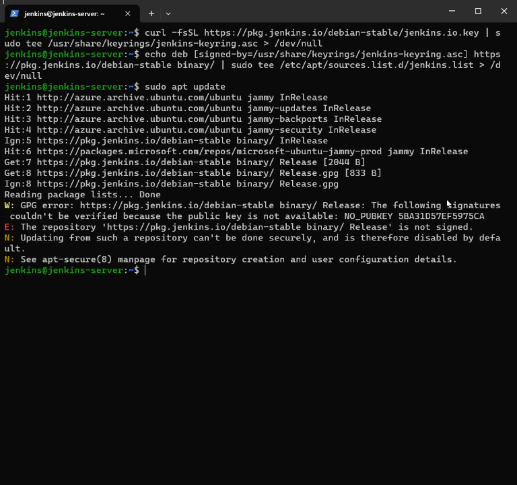Okay. Warning, GPG error. Release is not signed. Updating from such a repository can't be done securely and is therefore disabled by default. Okay, so now let's install Jenkins on our system. So we do sudo apt install Jenkins.